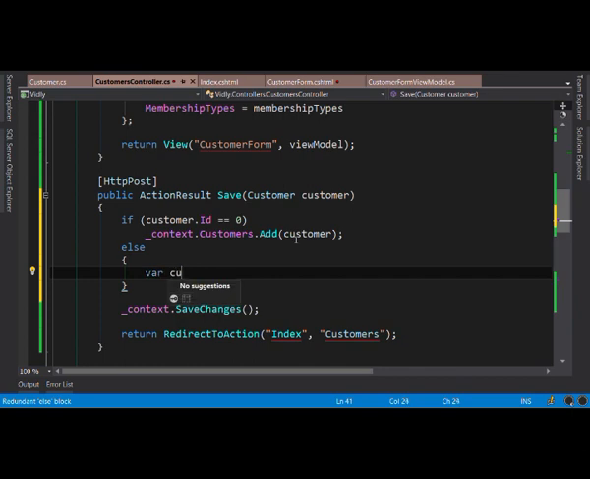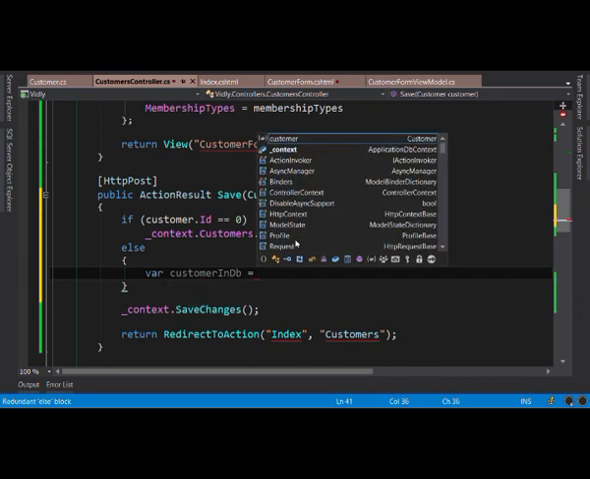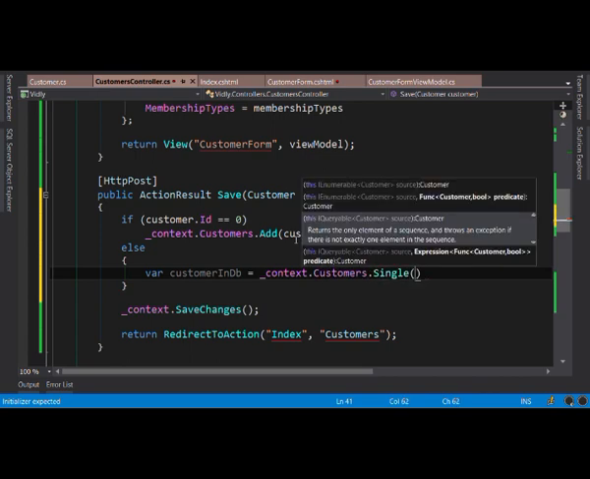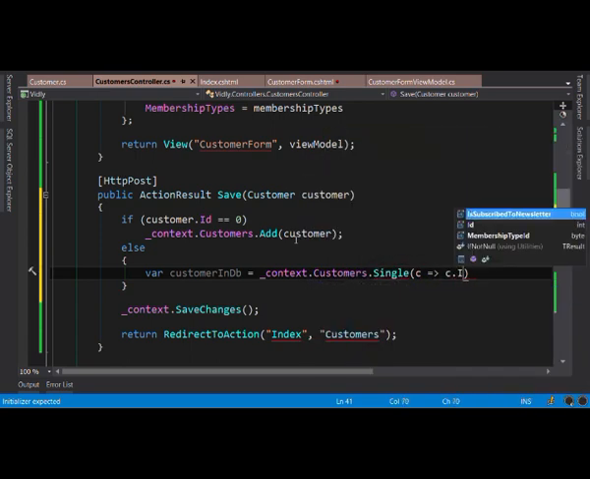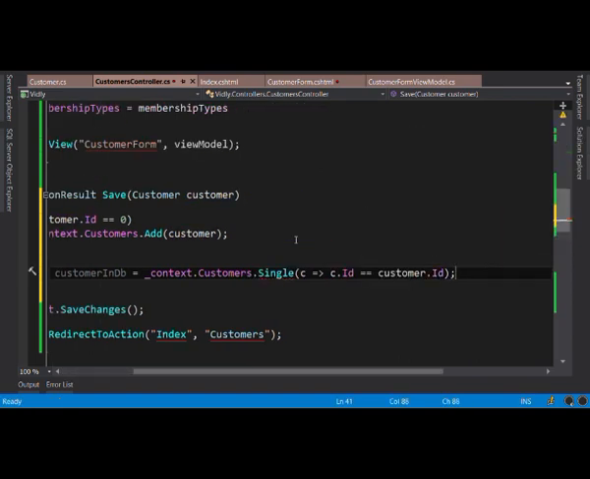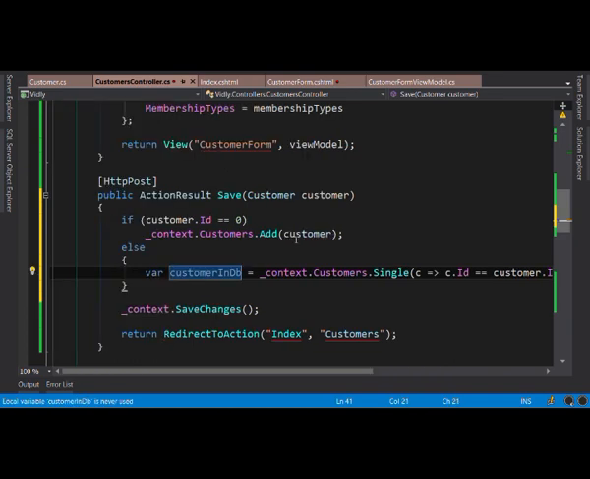So var customer in DB equals context.customers.single, customer with ID equals customer.id. Note that I'm using the single method here instead of single or default. So if the given customer is not found, this is going to throw an exception. I don't want to handle the scenario where the given customer is not found, because this action should only be called as a result of posting our customer form. Okay, so here's the customer object in database.